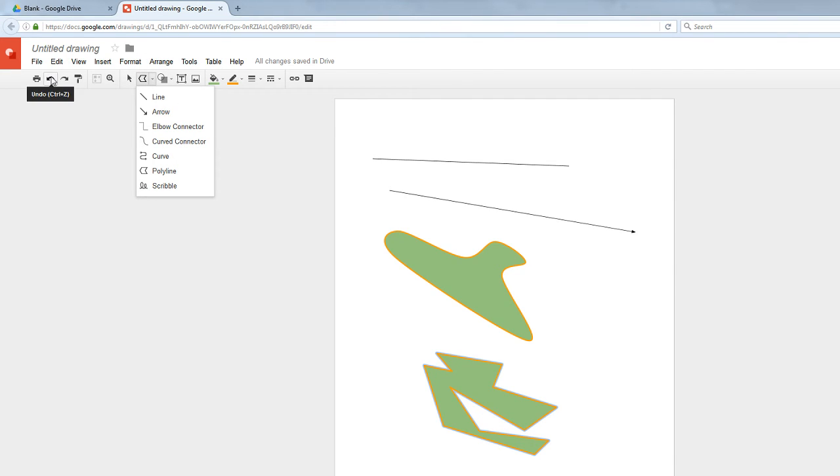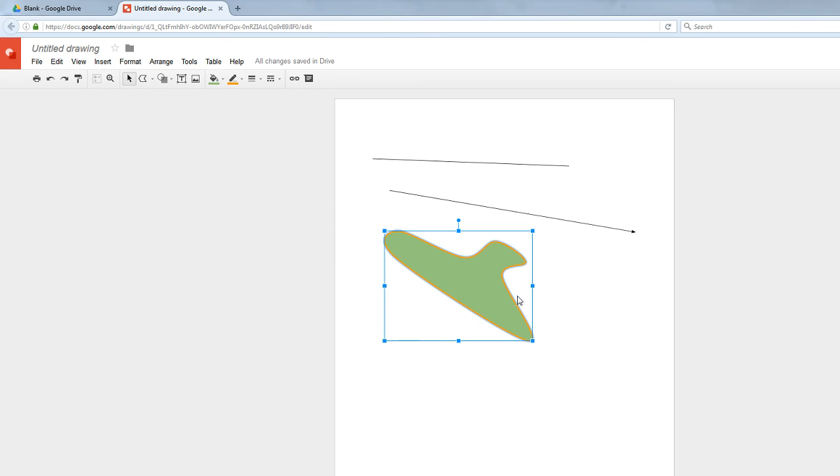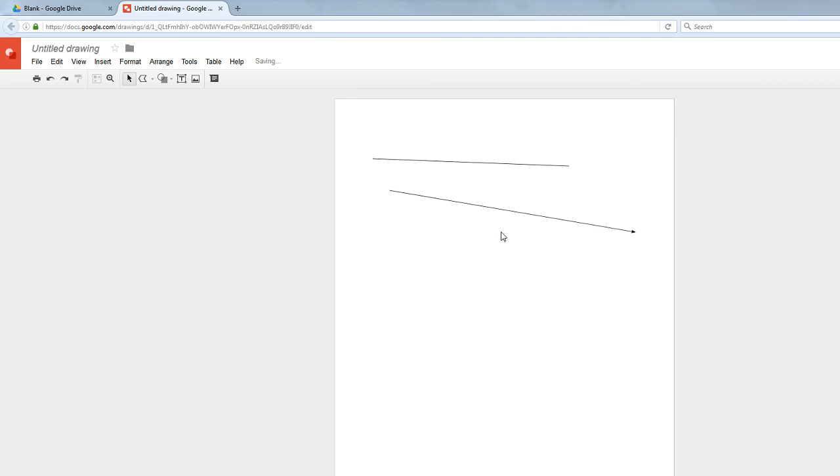Again, if you don't like something, you can click undo. You can go back in time to before you made the mistake. Very easy to get rid of things. Okay. You can also use your select tool, which is right here. Select an item, just press the delete key and it's gone. So those are a couple of quick tips of how to use the line tool. The line tool again is right here.